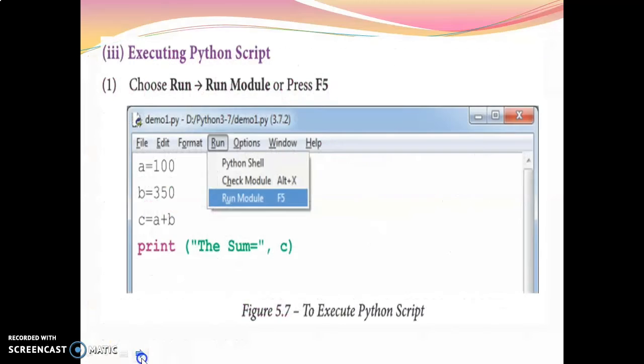Okay, so now you can see, after saving the file, how to run the program. That is, how to see the output. For showing the output, we choose the command Run. That is, in the menu bar, we select the menu Run. From this menu, select the option Run Module or press F5. This command is used to show the output screen. Okay, so execute the Python script.